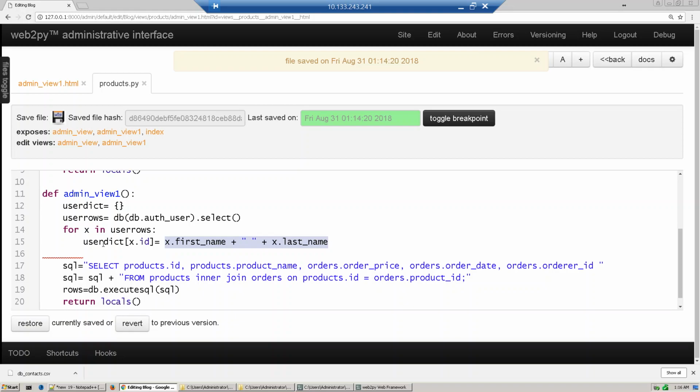Now in this SQL, what we discussed in execute SQL last time, we are adding one more column. Like this, 5 columns we are retrieving from the product and order tables with an inner join. So we retrieve product ID, product name, order price, order date, and orderer ID, meaning customer, and execute and return the local. So here we are returning two local variables, one is rows and one is user dictionary.